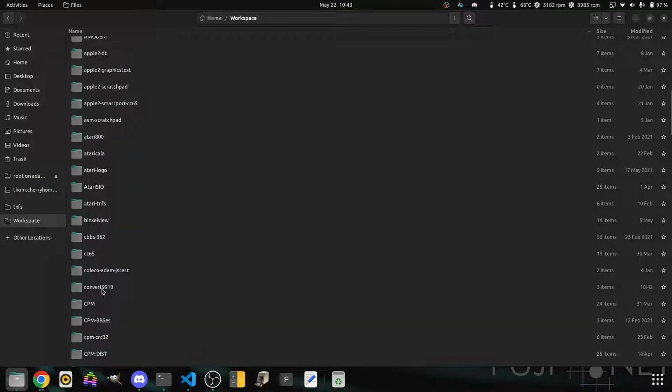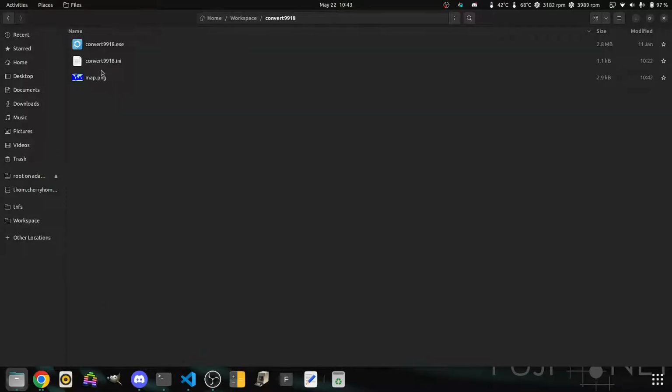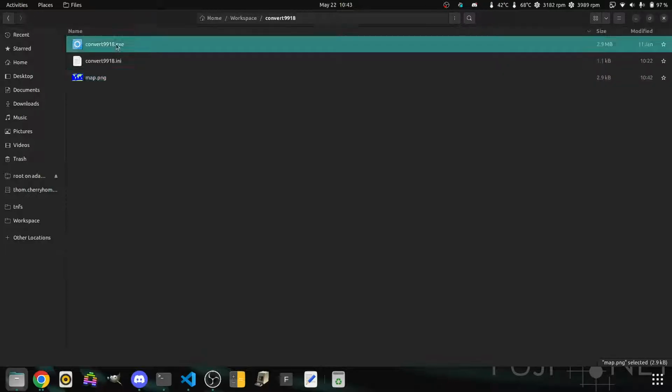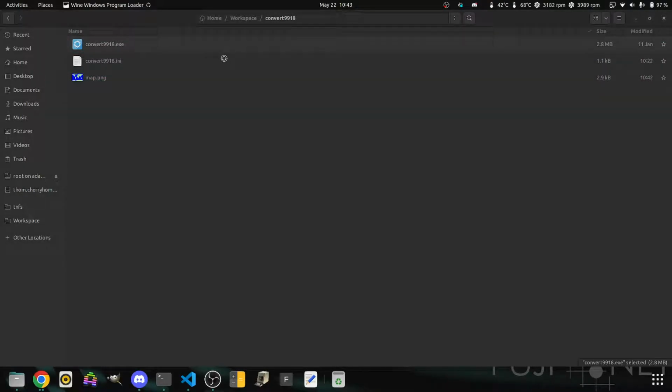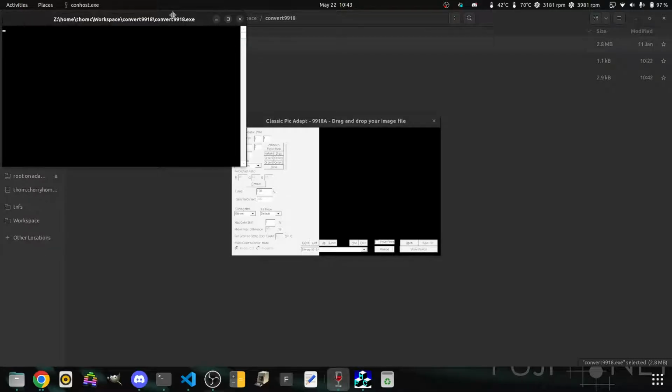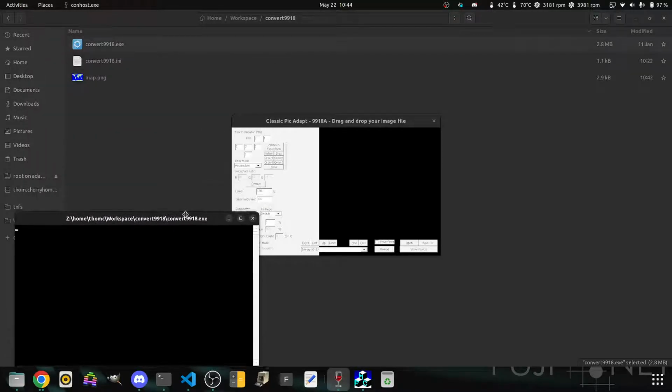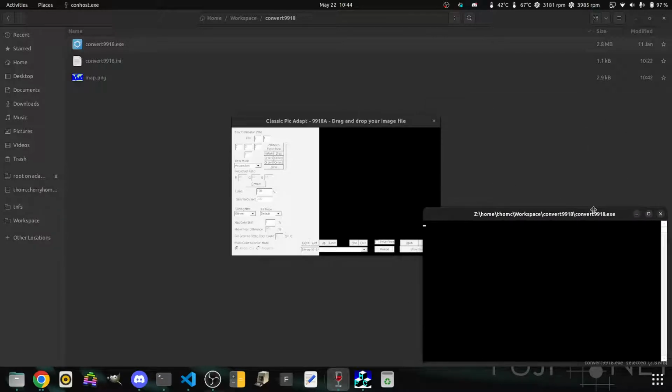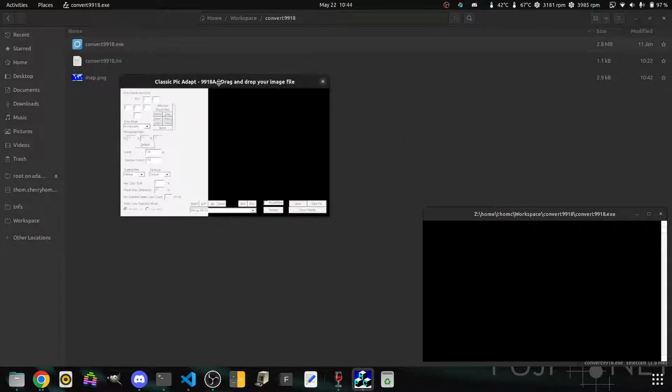We'll go ahead and come into it. You can see our source image right there, Convert 9918. This loads up to a simple program. There's a console in the background which you can use for showing debug information. If everything's working right, you won't need to use this, but it does help if you're needing to debug what's happening with your image.